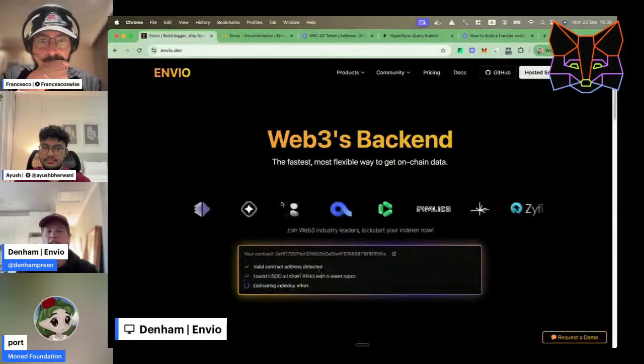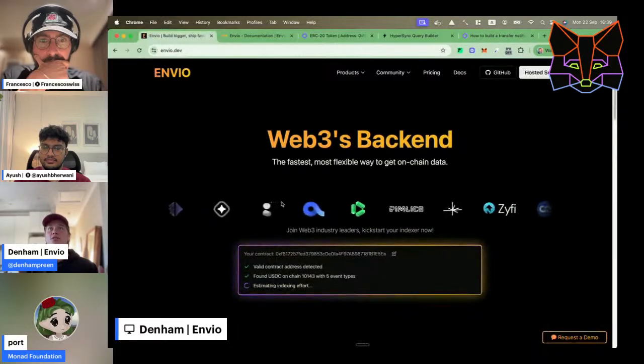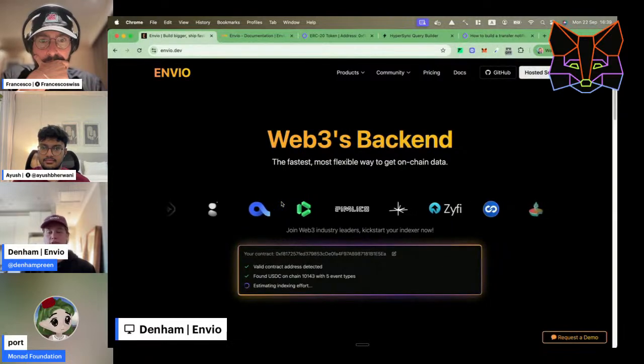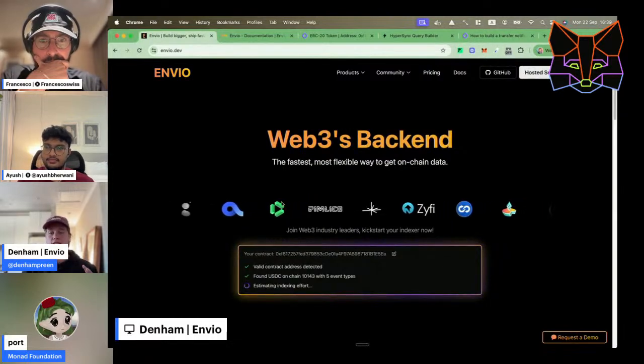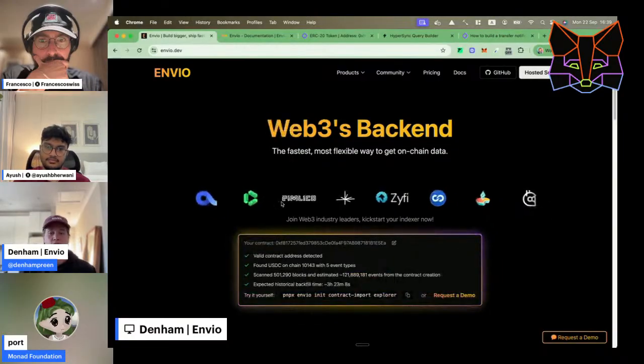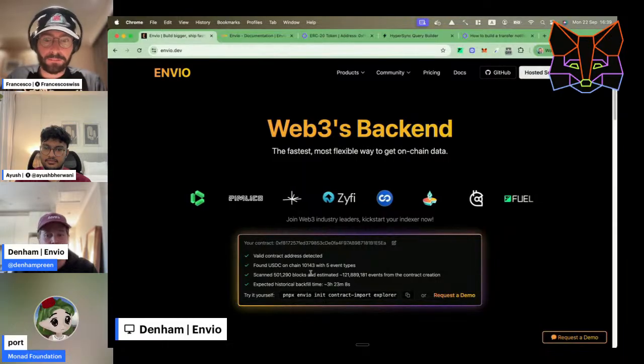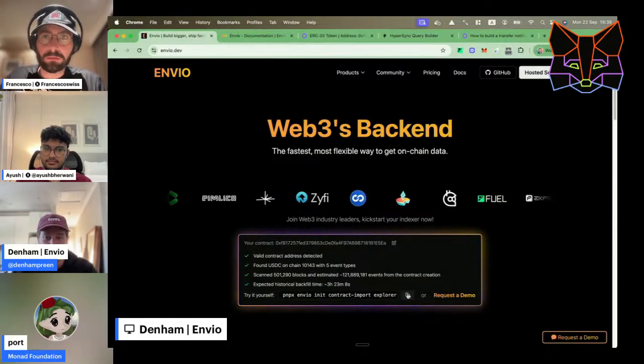I'm going to paste that in, and it's going to give me a command which I can run in the terminal to build an indexer and have data already available. So really quick and easy to get started right off the bat. And then, of course, it makes sense to do something custom around your specific application. So let's hope the demo gods are friendly.